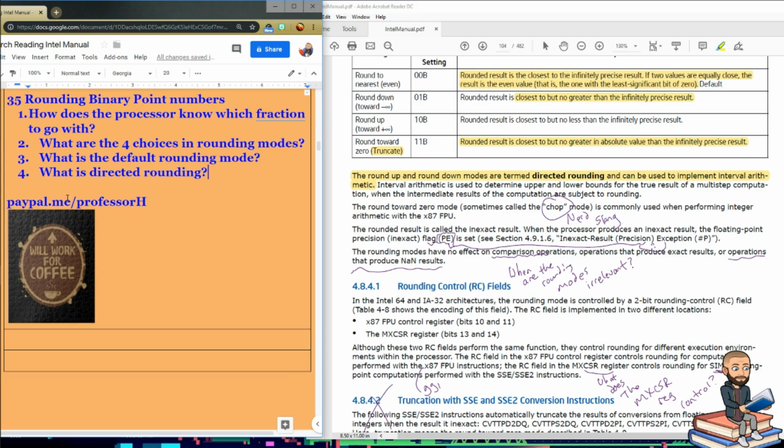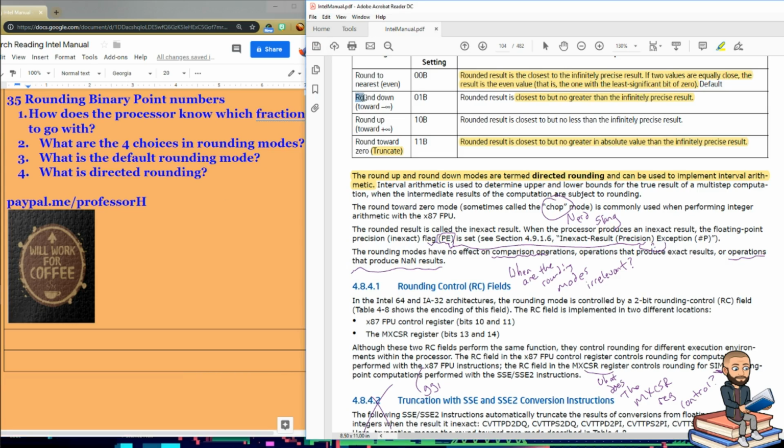So the question is, what is directed rounding? And the answer is the round down and the round up modes are directed rounding, I guess because you're going in a particular direction, up or down. So what is interval arithmetic? It is used to determine upper and lower bounds for the true result of a multi-step computation when the intermediate results of the computation are subject to rounding.